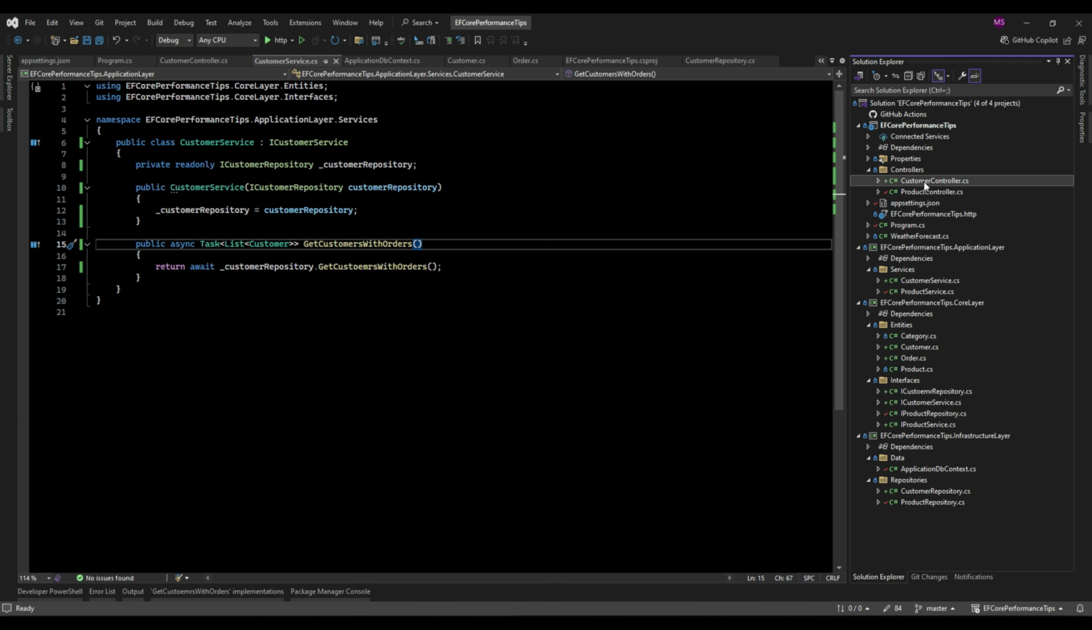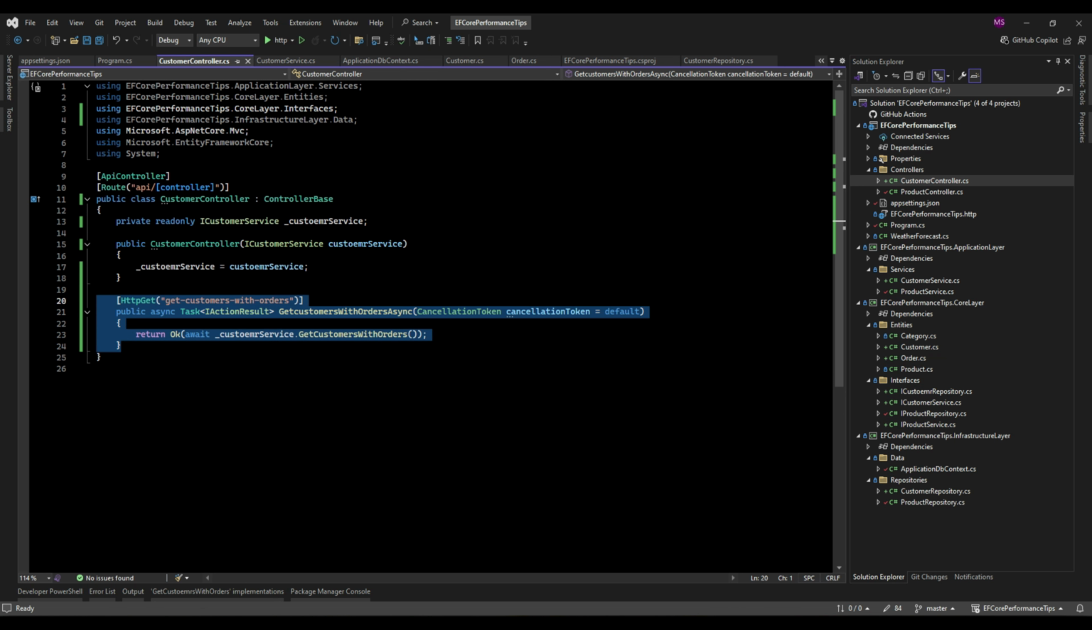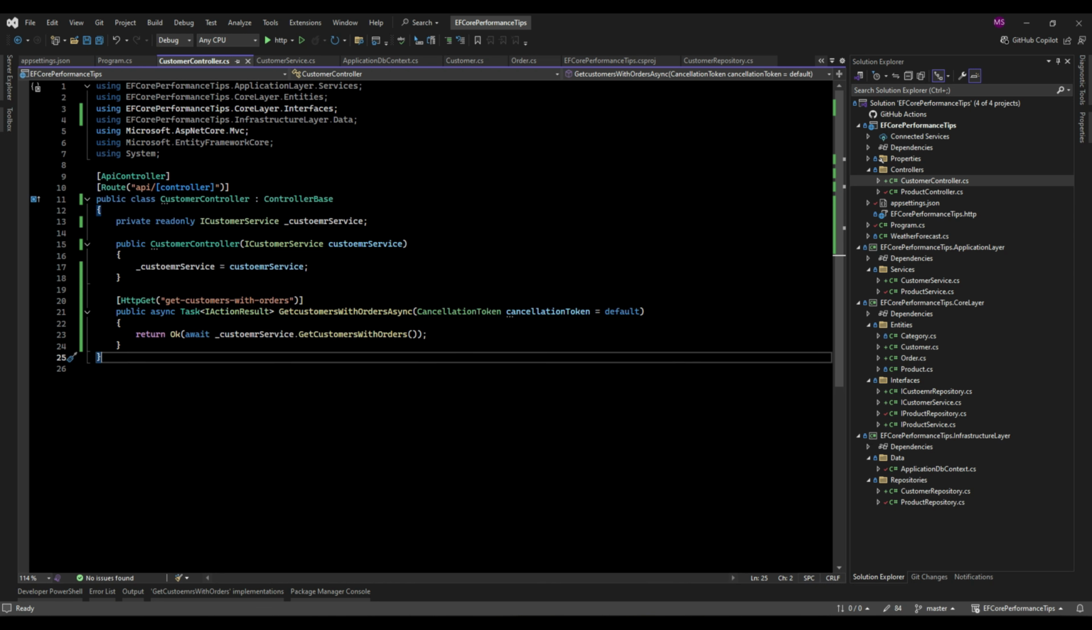And finally, the customer controller class will expose the service method via an API endpoint. In the controller, you might have an action like GetCustomersWithOrders that invokes the customer service's GetCustomersWithOrders, and this allows external requests, for example from clients or testing tools like Swagger, to call the service and retrieve the data.